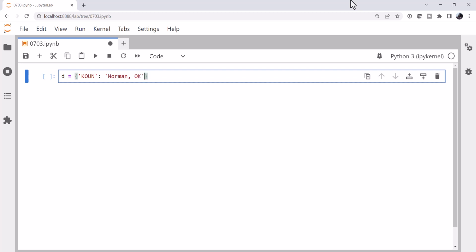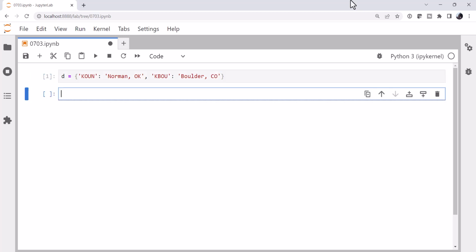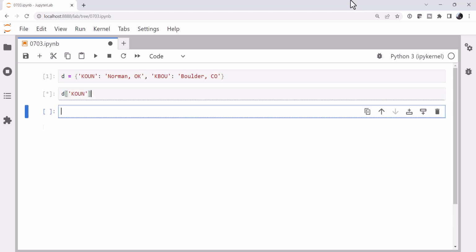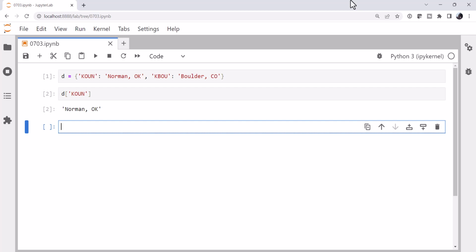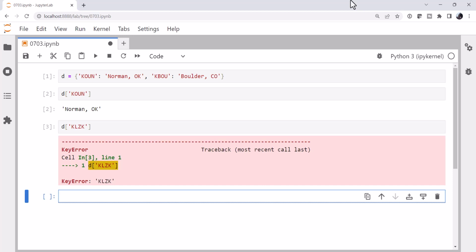In this case, my key is a string and my value is also a string, though that doesn't have to be the case. I'm going to create KOUN for Norman and KBOU for Boulder, Colorado. So what happens if I try to access one of these elements? If I try to access KOUN, I get the value returned, Norman, Oklahoma. But what if I try to access something that's not there, such as KLZK, which is Little Rock? Well, I get a key error.